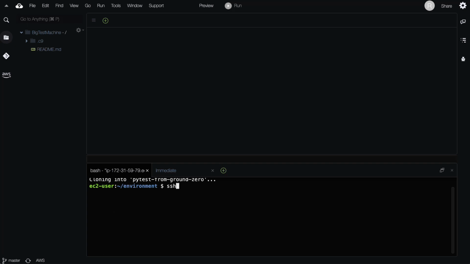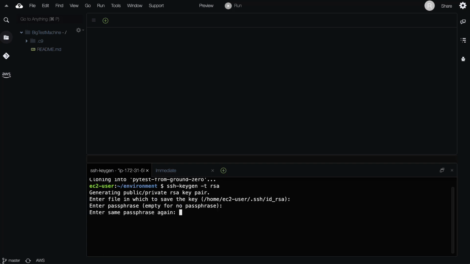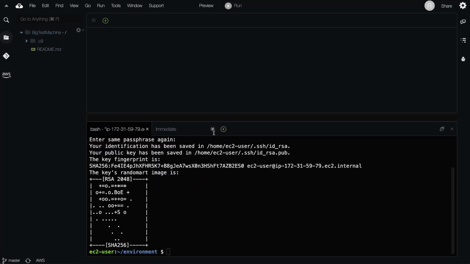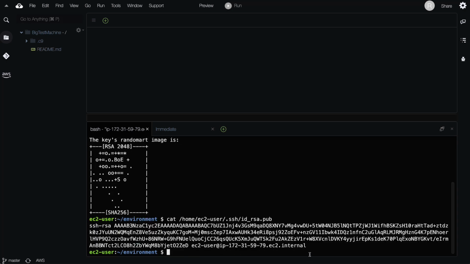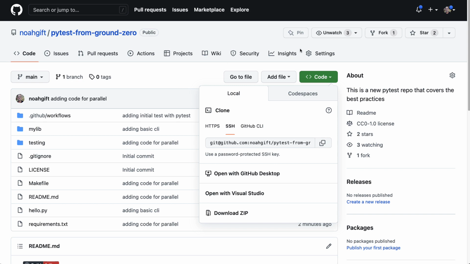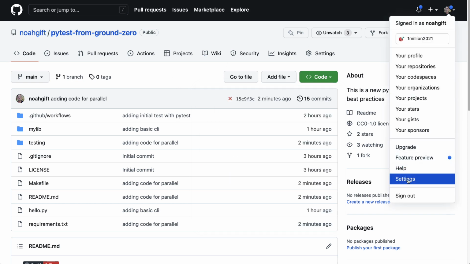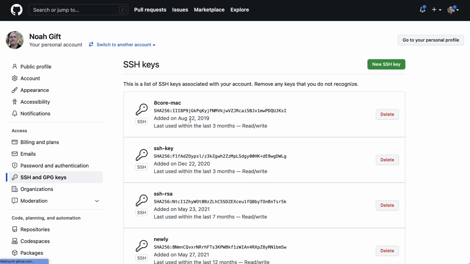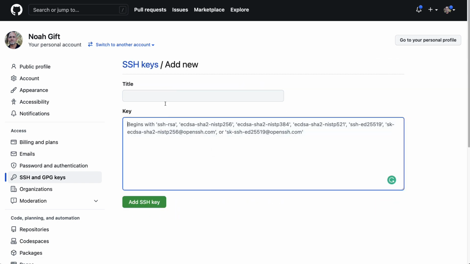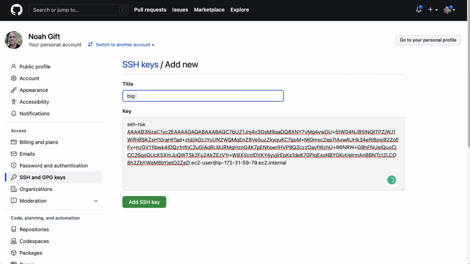So I'll do that. ssh-keygen -t rsa. Let's go ahead and do this. Cat that, and we'll put this key into our GitHub for the new big machine. Okay.